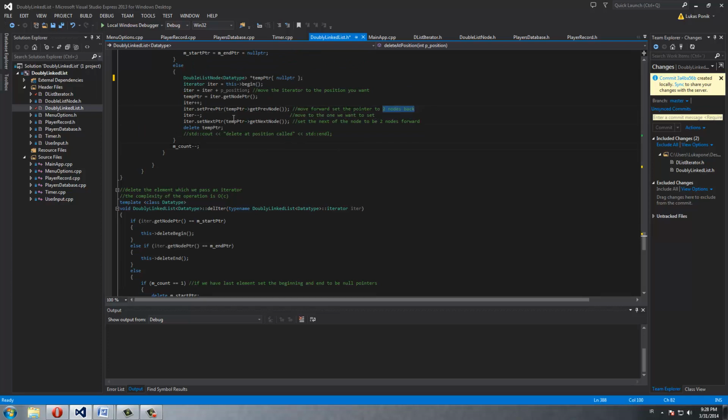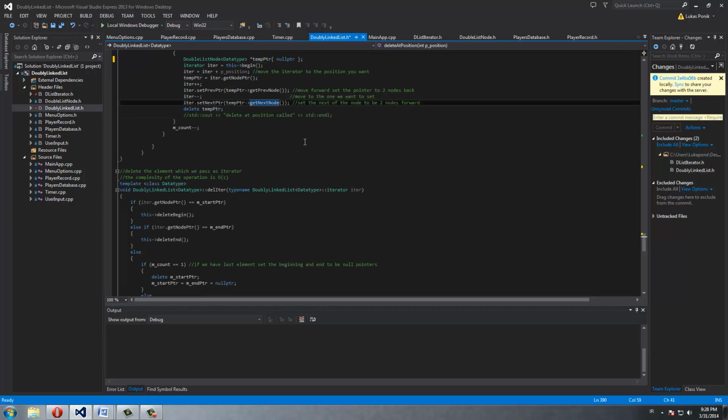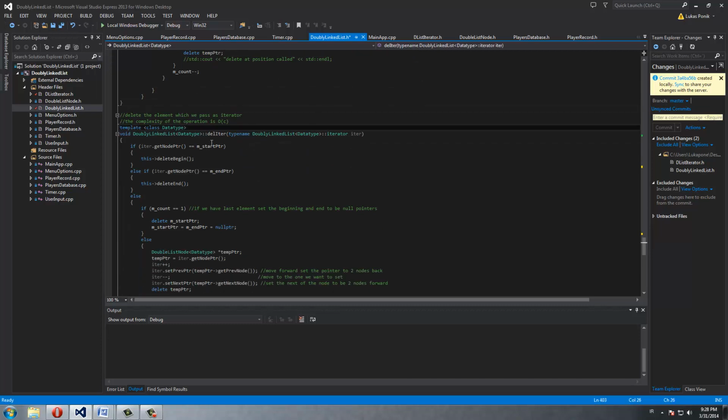So move forward, set the pointer to 2 nodes back. You can see, get previous pointer of my temporal pointer, and then skip backward and set 2 nodes forward. So with the temporal pointer, get next node pointer. I know it gets really confusing.